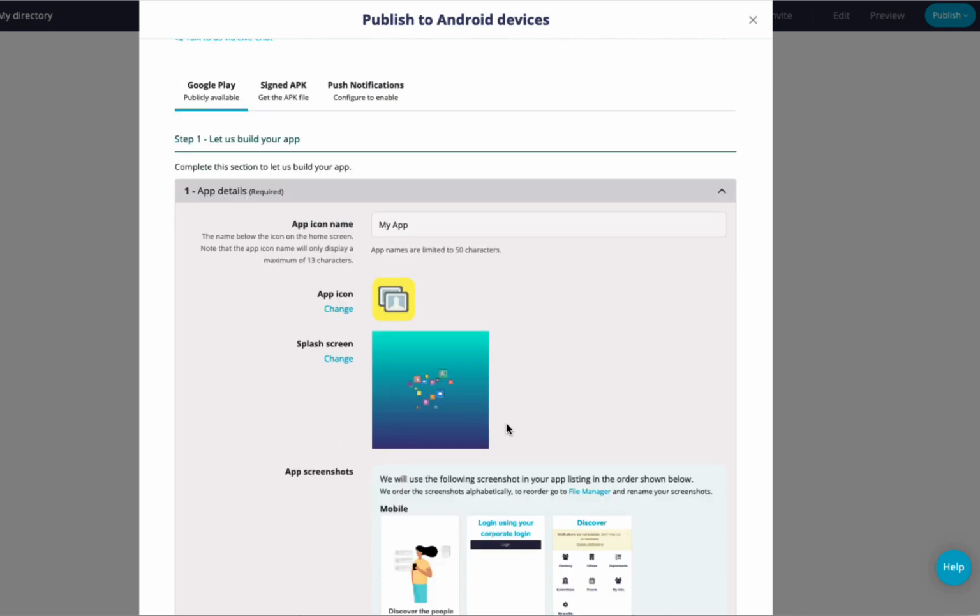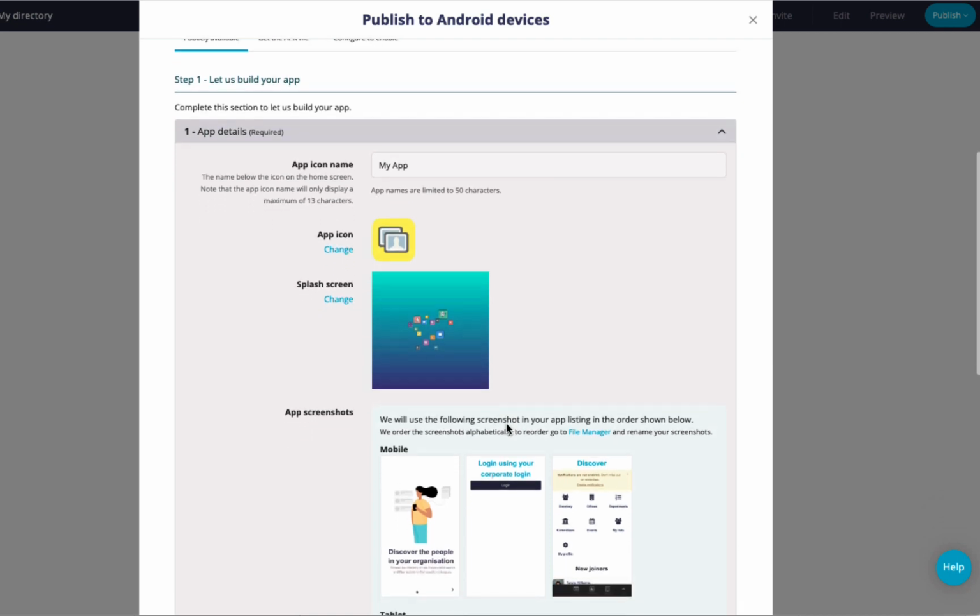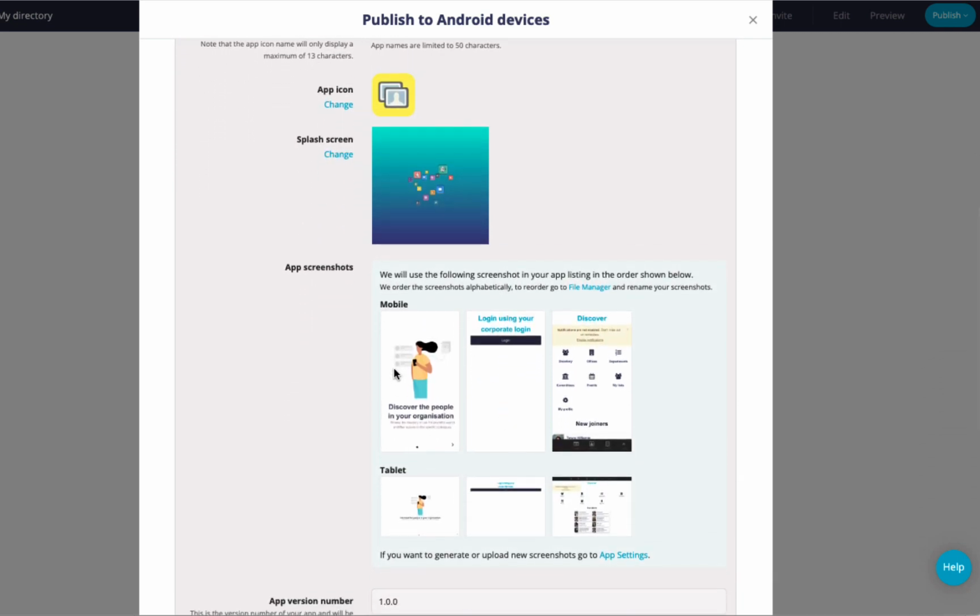And then also your splash screen. This is an image that will quickly show once a user opens and loads your app. It will only be visible for a couple of seconds, but it is recommended to add one. Next up, you'll need to ensure that your app screenshots are in place.